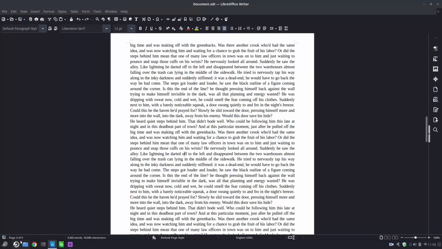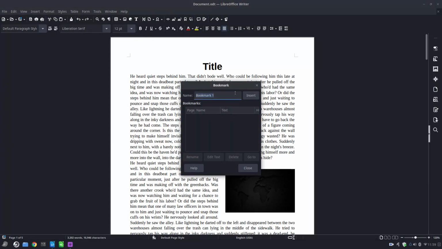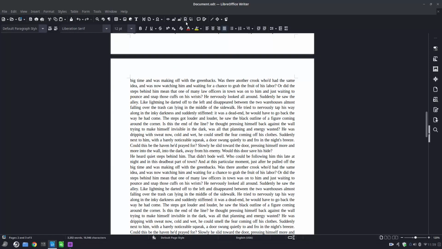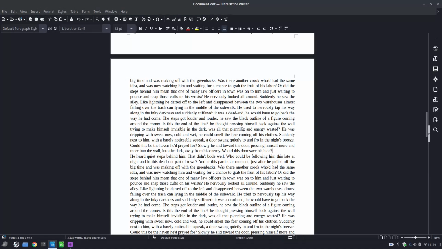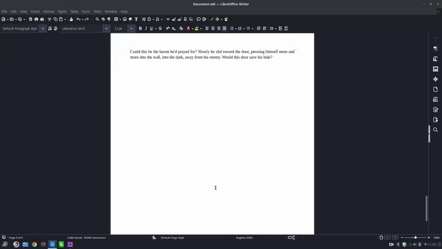Another thing, let's go to page 1. We can use that in combination with bookmarks. I create a bookmark here. Let's suppose the first paragraph. And here let's insert a bookmark, important paragraph. Okay. Now I'm going to the end of the paragraph and I want to edit that important paragraph.